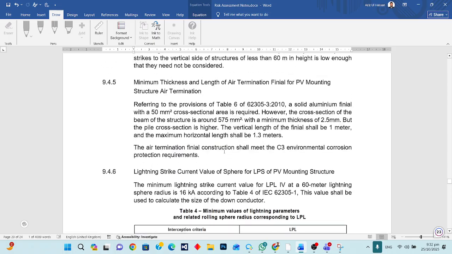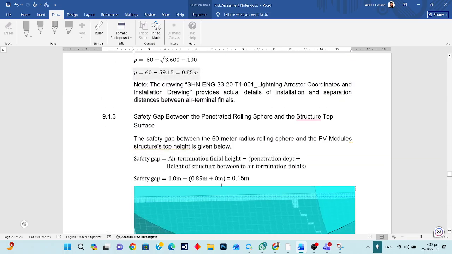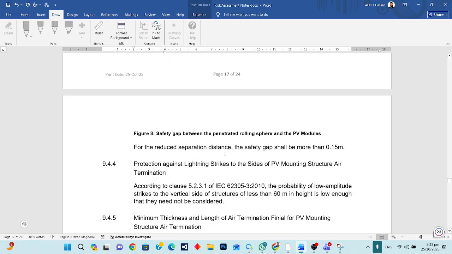You can see that above this one, the height of the structure between two air termination finials, so the mounting structure is in between. But in the case of the mounting structure for the PV modules, it is under the finials, not in between. So that's why we have considered the zero height.